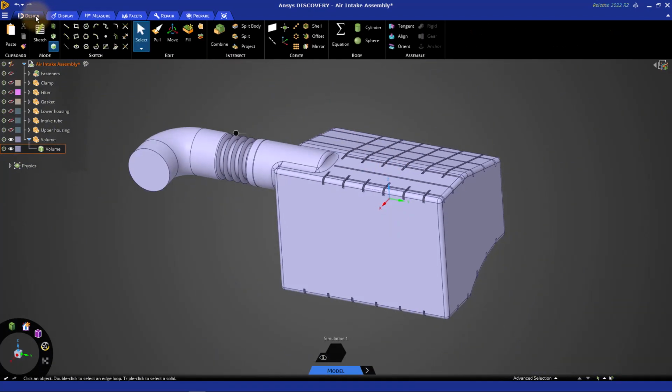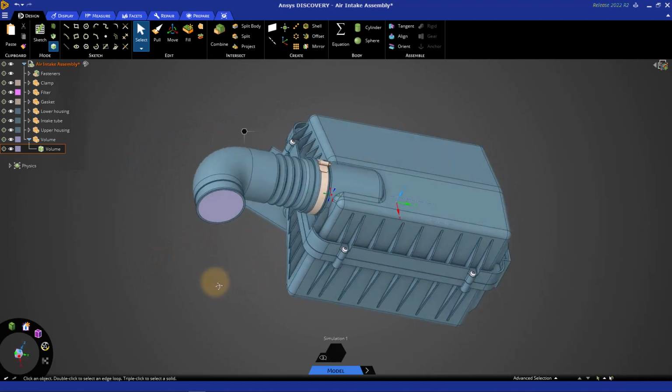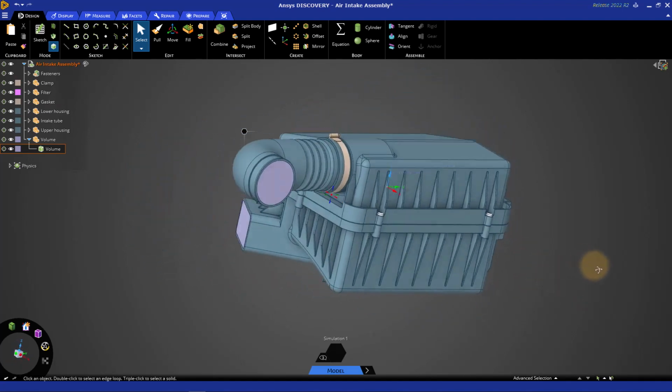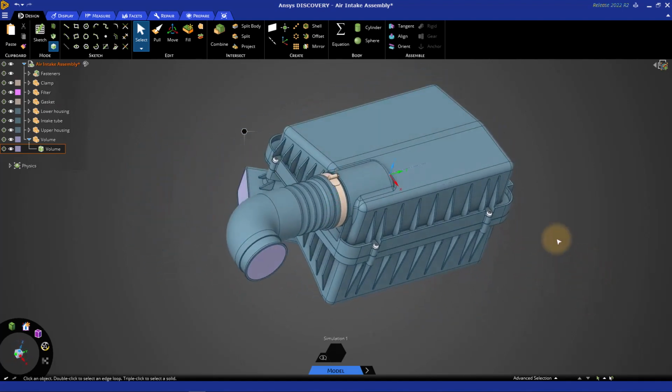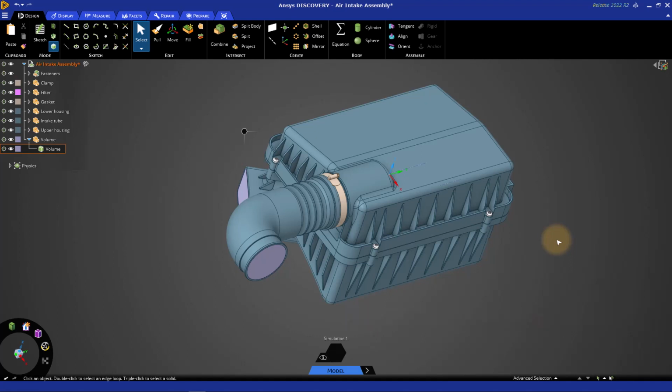Okay, let's go back to the Design tab, and let's right click and Show All. So here we are. That concludes part 2 of this tutorial. Please go to part 3, where I'm going to show you how to slice up the fluid volume so that you can assign different properties to different regions, like a porous media for the filter and so on.